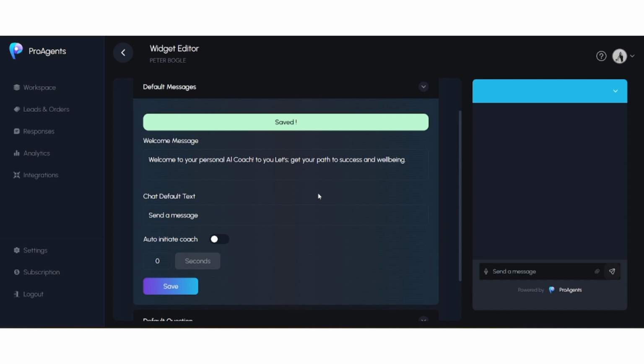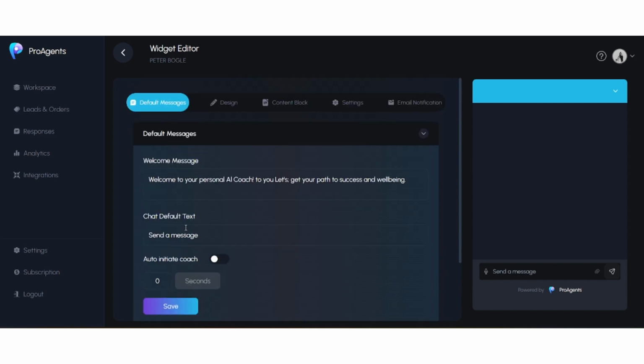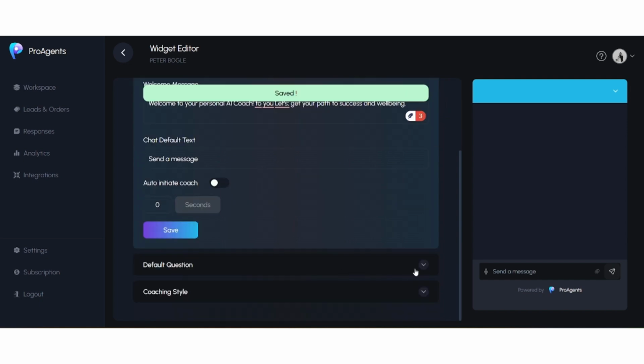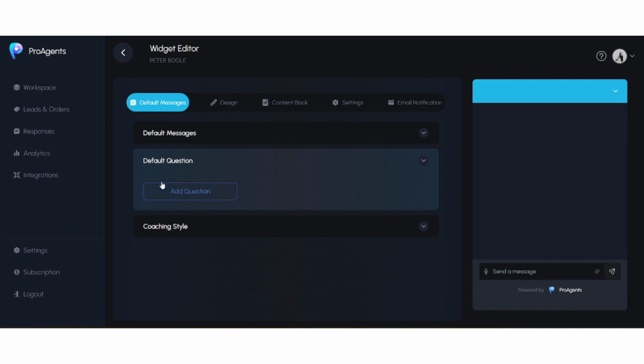As you can see, the send a message in the default chat, you can change it to whichever you want. And this auto initiate is just going to pop out this message after the seconds you set here, okay? So that is that, okay? So you can also add a default question. You can add a question, yeah? And you can also change the coaching style.